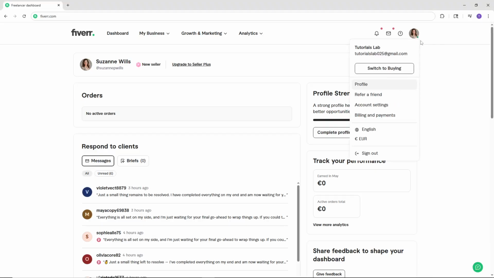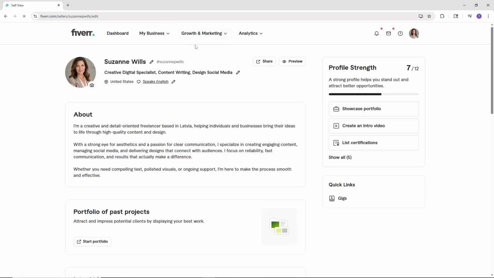A drop-down menu will appear with several options. From this menu, select Profile. This will take you to your main profile page where you can view how your account appears to others on the platform. Here's something really important you need to know.